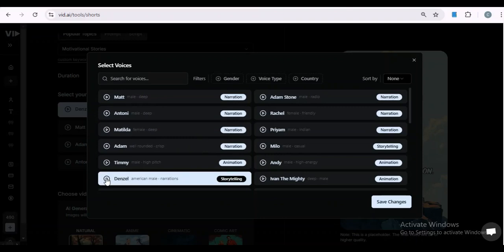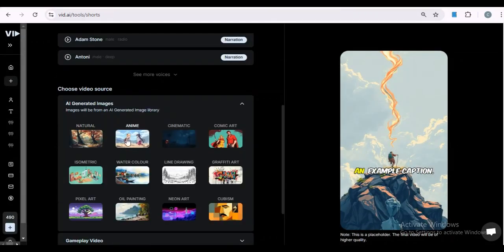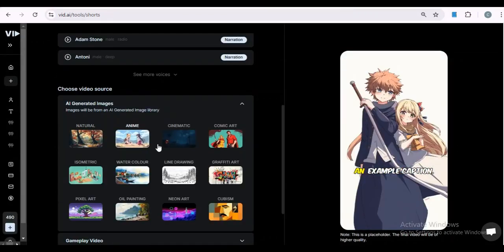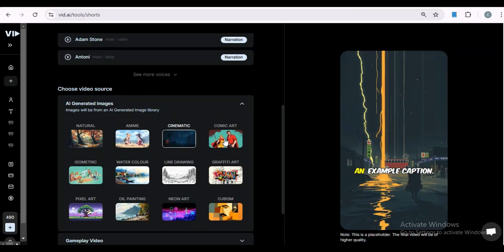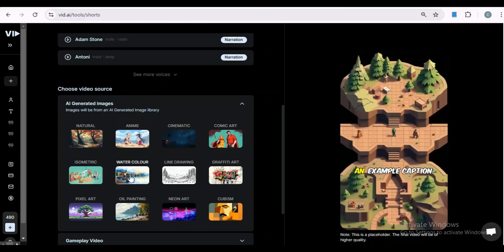Sounds awesome, doesn't it? Well, once you're happy with your choice, just hit the save button and we'll move on. Next up, picking the video source. This is a key part of your video's vibe. You can choose from styles like anime, cinematic, or even comic art. And you'll get a preview of what your video could look like. For our project, let's go with cubism.